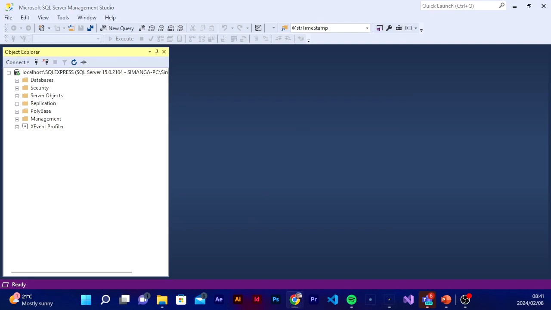Once we connect, you will see the Object Explorer on the left. In the Object Explorer, we've got different categories like databases, security, server objects, replication, PolyBase, management, and there's even an event profiler there. Now to add a query, we click on New Query.